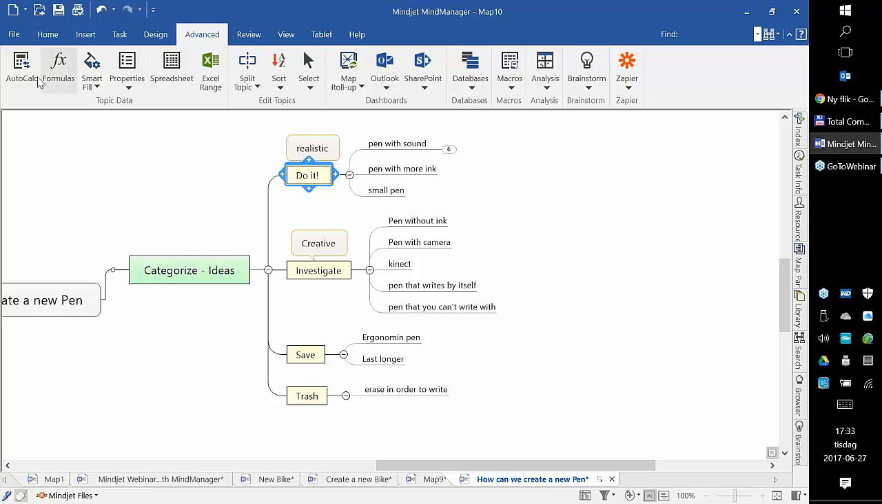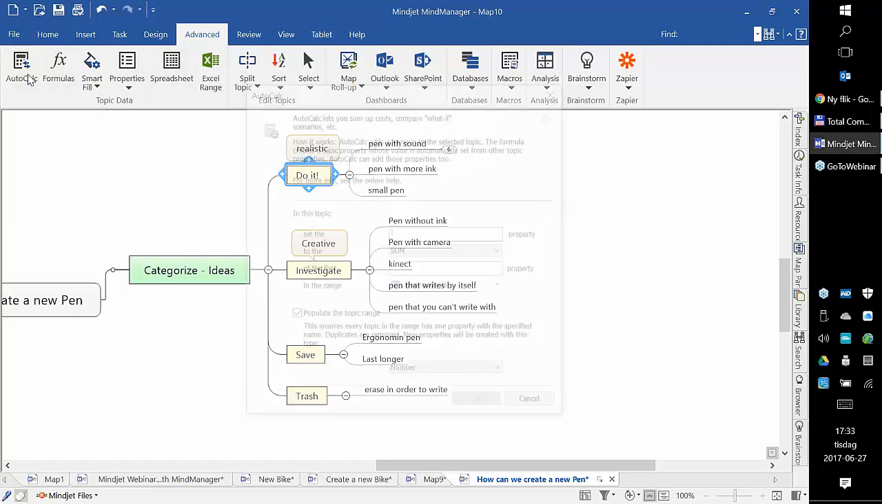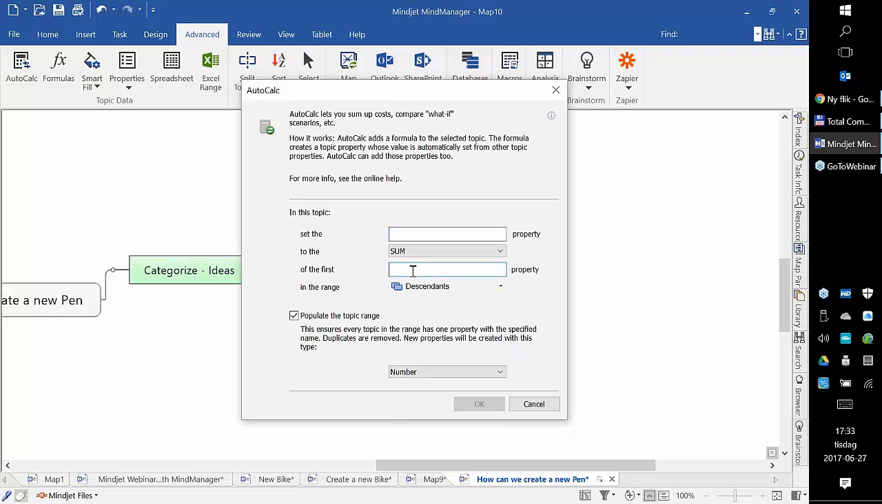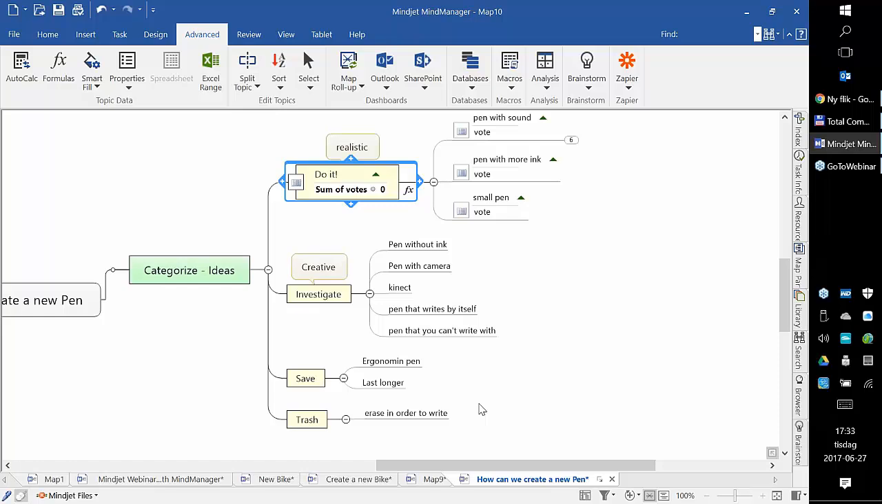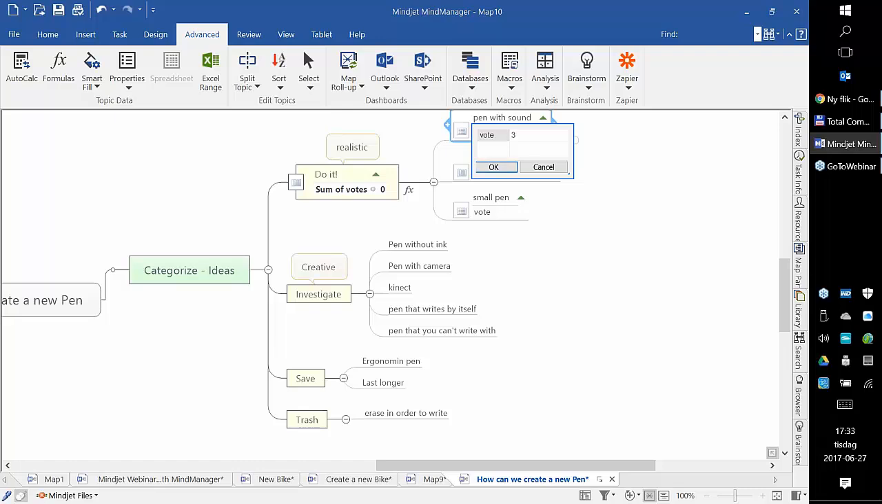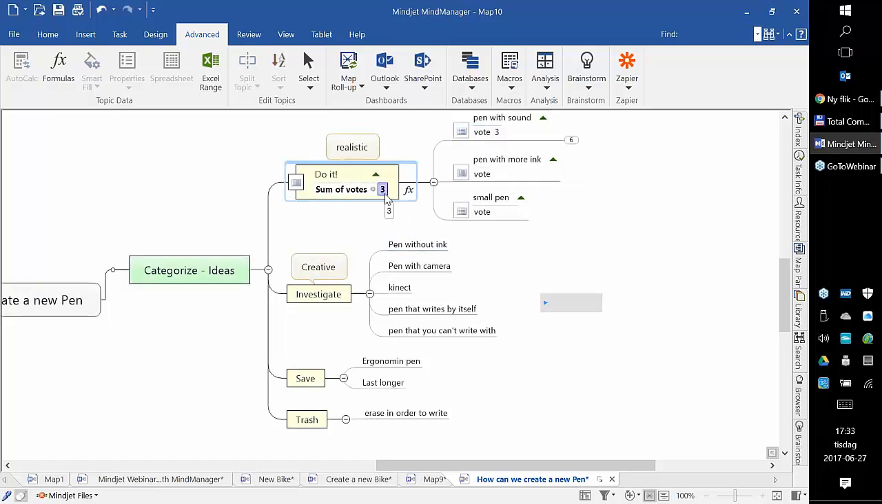Now I can go to Advanced AutoCalc, and I will enter a property on the ideas saying that we want to vote, so we want to give some votes or points to this idea. And to summarize that, we will just sum the votes. We will just enter an attribute for that, and we will populate the branches like that. Now I can start voting on ideas, so say that this gets 3 points, and you will see we summarize all the points up here.